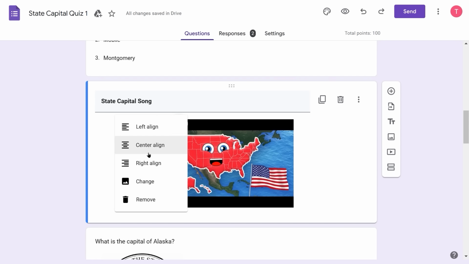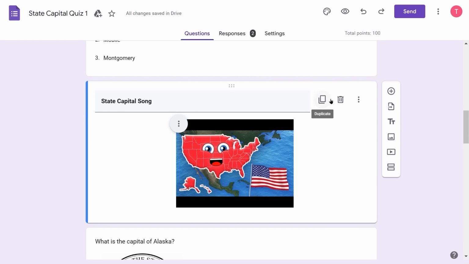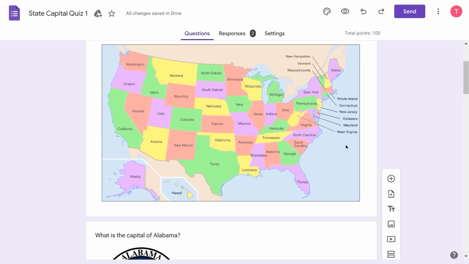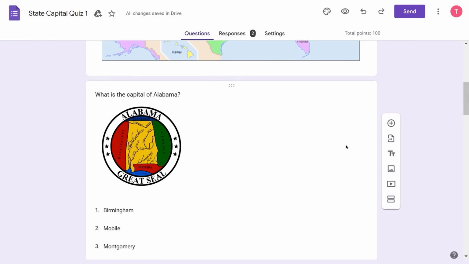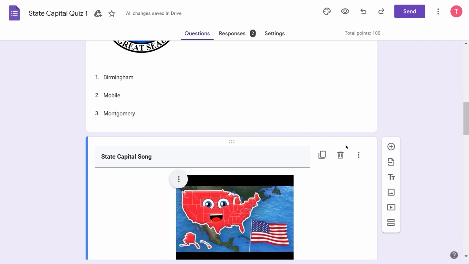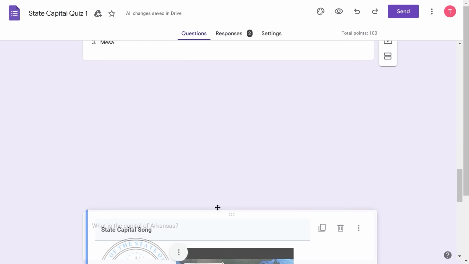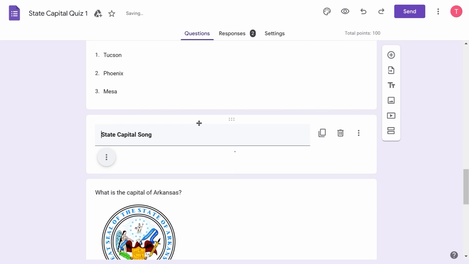And you have the same options that you have for an image picture. And then you can duplicate it. You can put it in the trash, and or you can show a caption. So it put the video after the first question, and I think I want to move the video to the bottom after the last question.